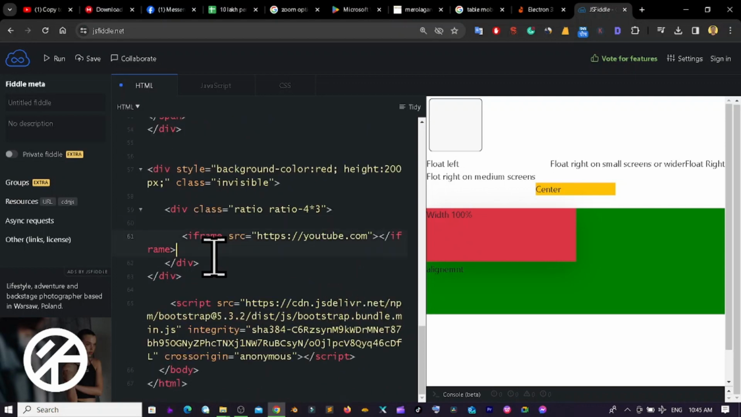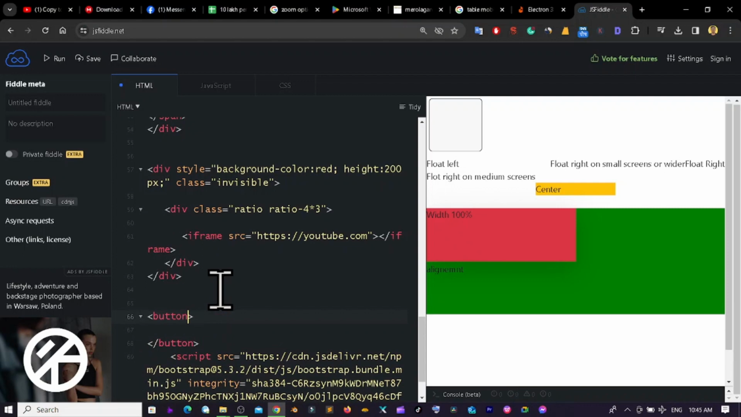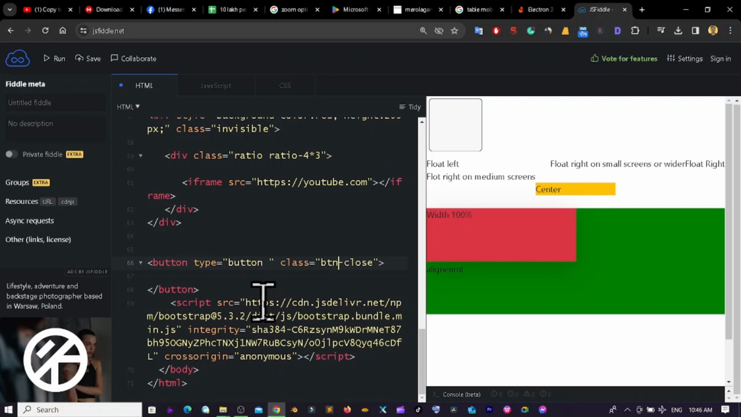Okay, and another thing is that you can create a close button. For this one, you just have to type here button, and the button type should be button, and the class should be btn-close. If you type this, a close button will come here. Okay, so in this way you can create the close button.